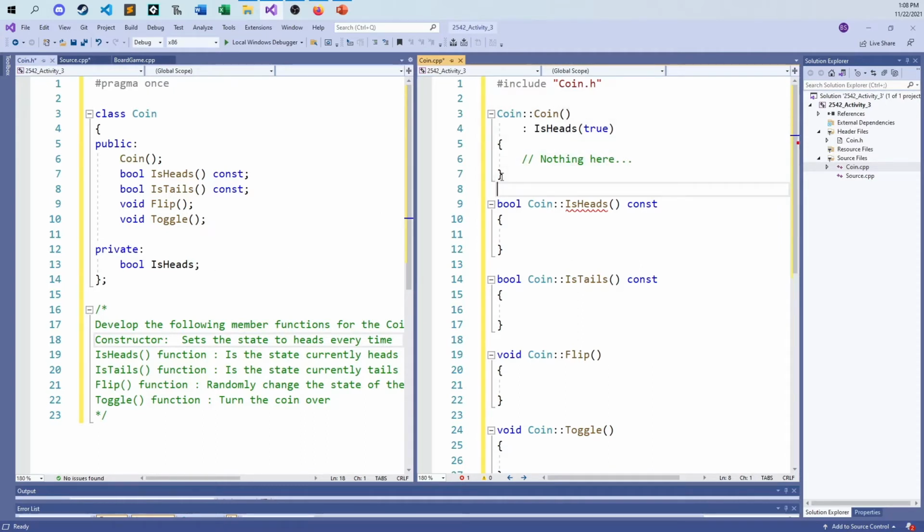So when I hit this closing curly brace and the constructor is done, this object is constructed and the variable is in a valid state, in a way that the rules of what we're trying to set up are obeyed. So the state is going to be heads every single time. Now for the isHeads function, we're just going to say, hey, isHeads true. And we could simplify this, but I just want you to understand where I'm coming from with this.